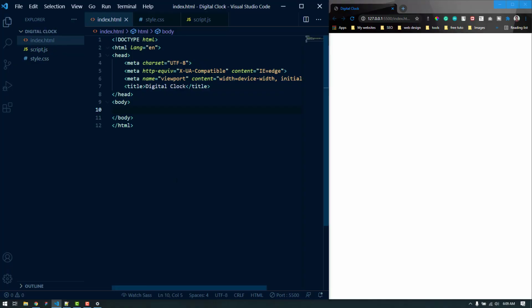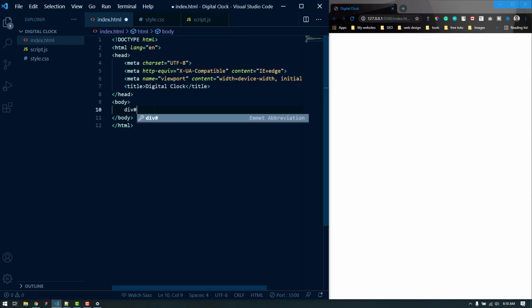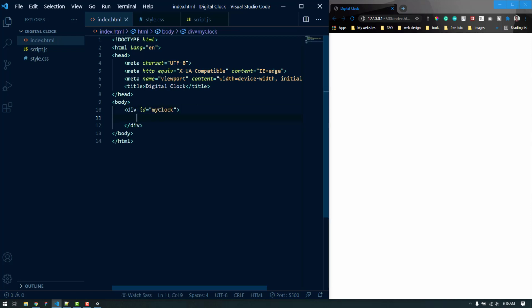This is our index.html file, and I have opened this through the live server extension of Visual Studio Code. So at first we need to create the markup. It is very simple. I am just going to create a div with the id. Let's name this id my clock. The markup is done. We don't need to do anything here.